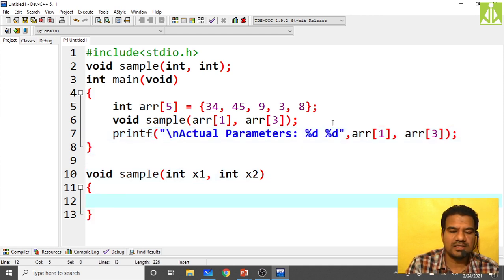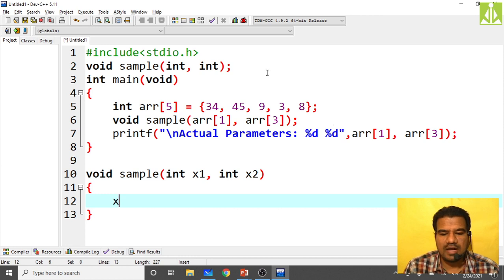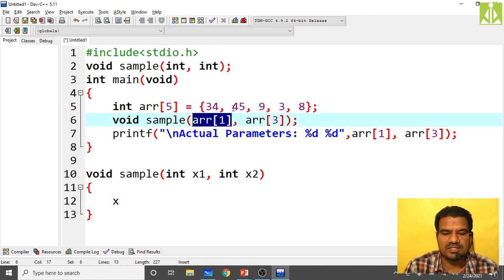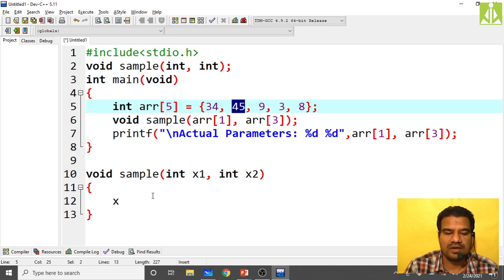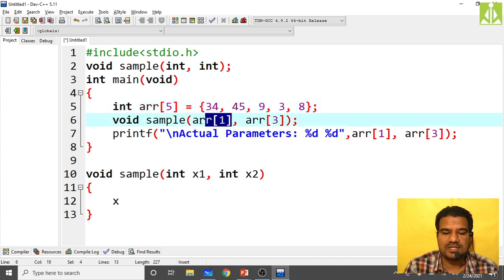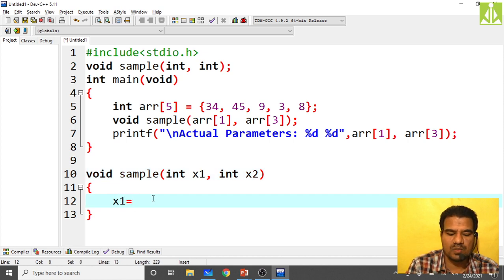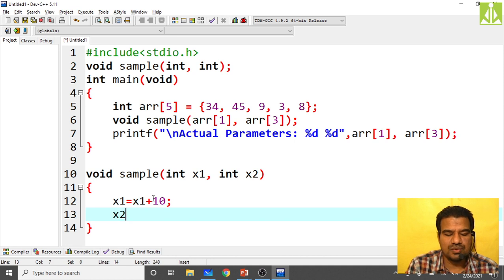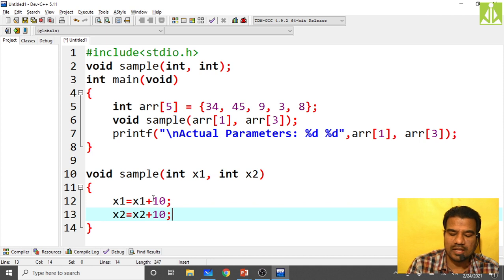Inside this, whatever array of 1 you are passing, array of 1 is nothing but this 45. This is array of 0, array of 1, array of 2, array of 3, array of 4, likewise. So this is array of 1, 45. Whatever array of 1 you are passing over here will be received inside x1. Here I am doing x1 equals x1 plus 10, then x2 equals x2 plus 10. Again I'm adding 10 to x2.